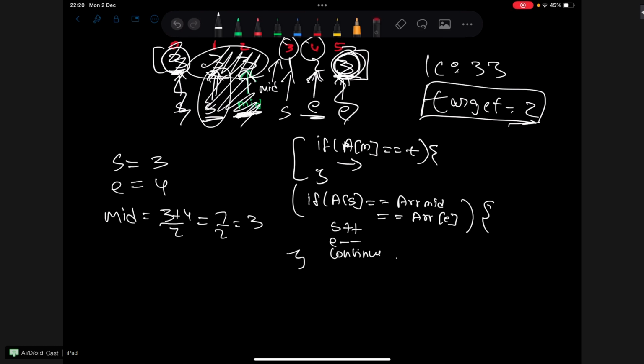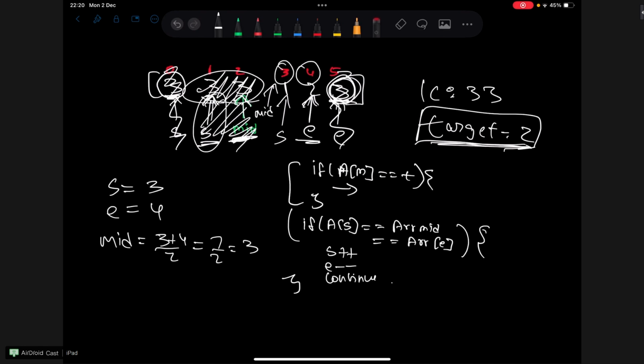Again, I'm going to check, is mid my target? The answer is no. Then I'm going to ask, is left side sorted? In this scenario, the left side will only hold one single value. That is going to be 3. From 3 to 3, do we have a sort? Is it sorted? The answer is yes, it is sorted.